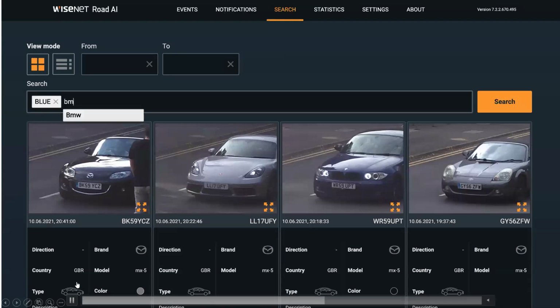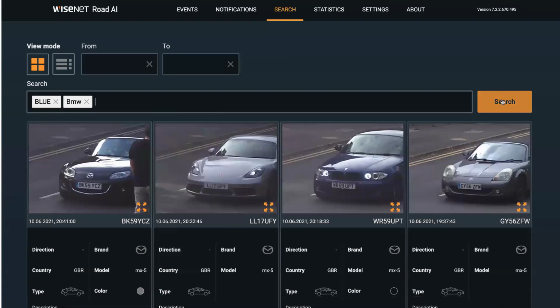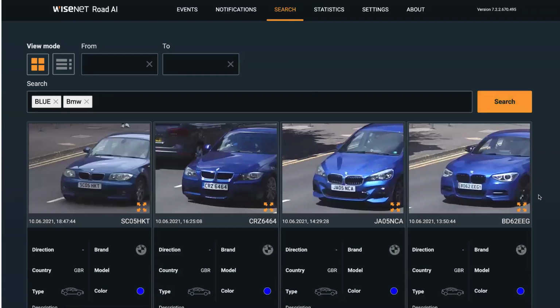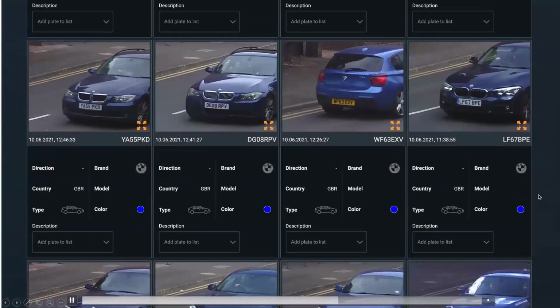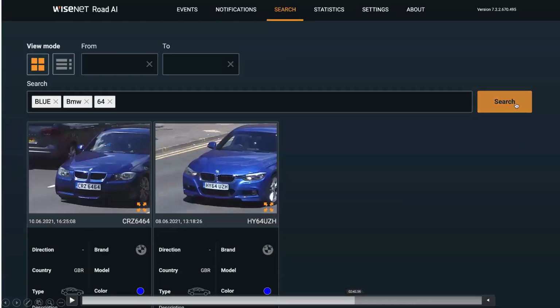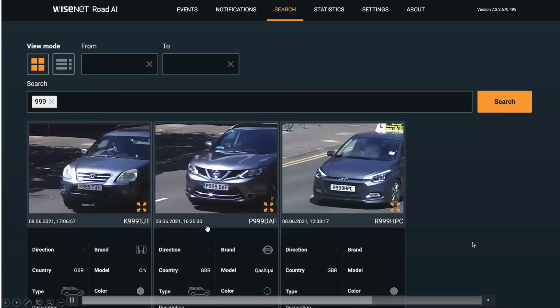Here we can search just by color, or here's color and model. I'm just going to fast forward a little bit. Here's putting in an actual make and a model. Oh, sorry, make and a plate. 64 was in the plate number. Searching for a partial plate hit.